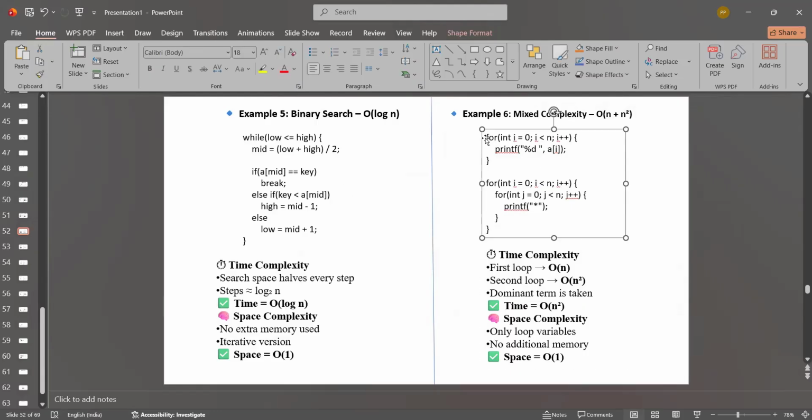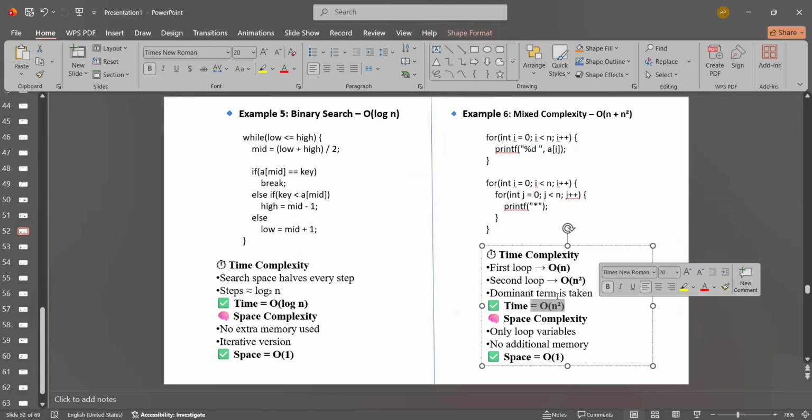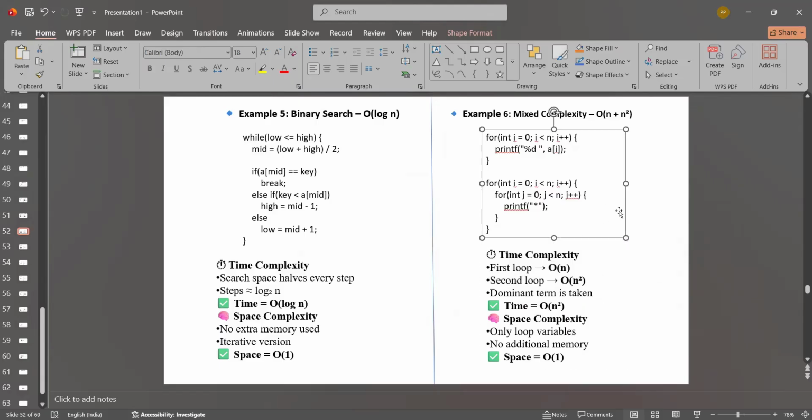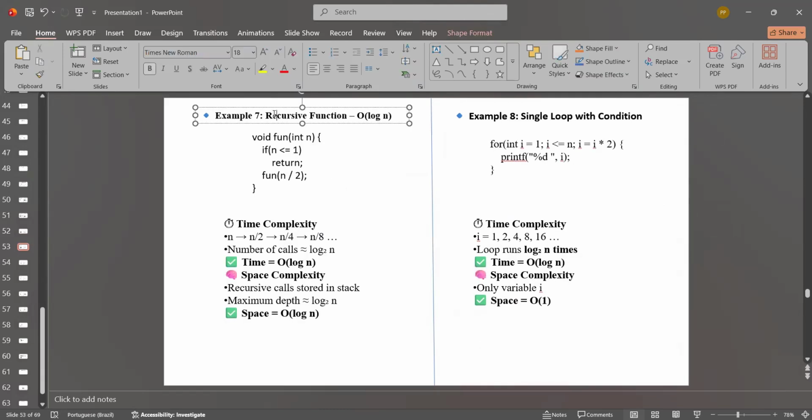So the time complexity for this for loop is n, and for this one it is n square. Which one is greater among these two? That's n square. So we have to take the time complexity as big O n square, and the space complexity as big O 1. Okay. Now next, check this program.